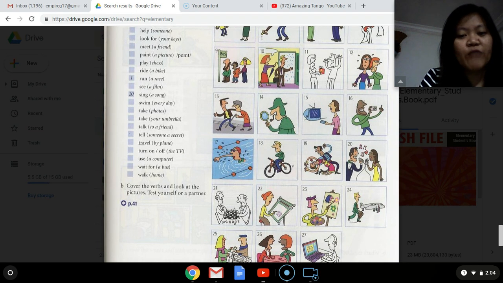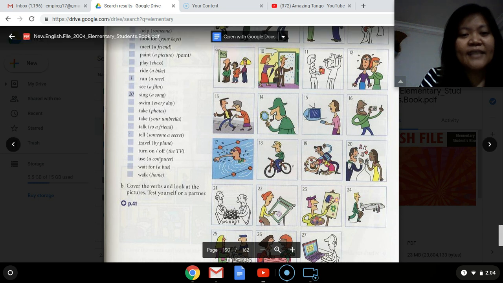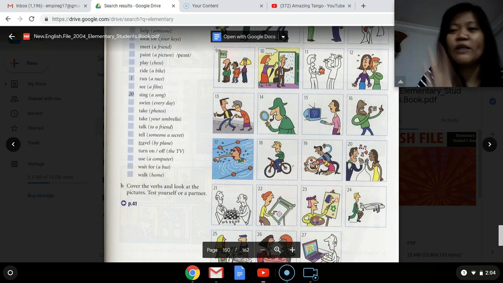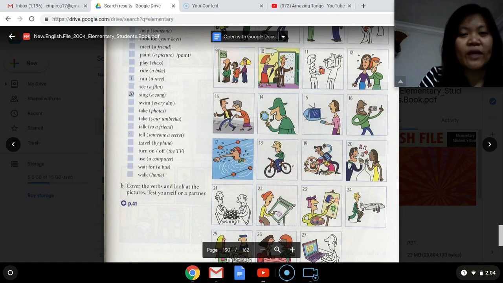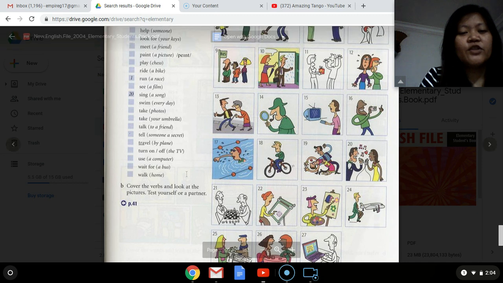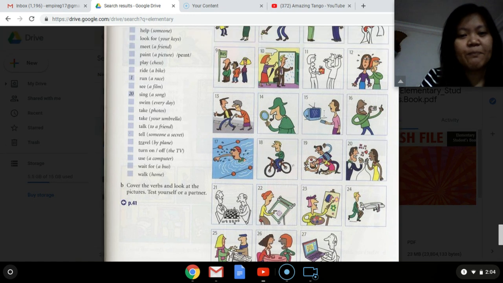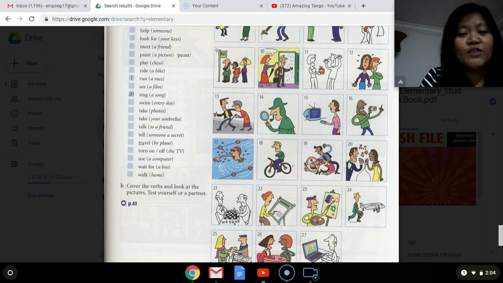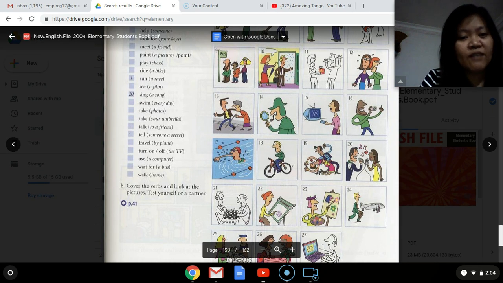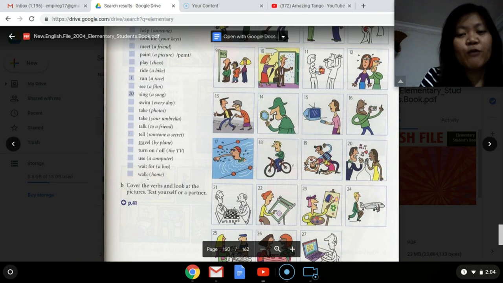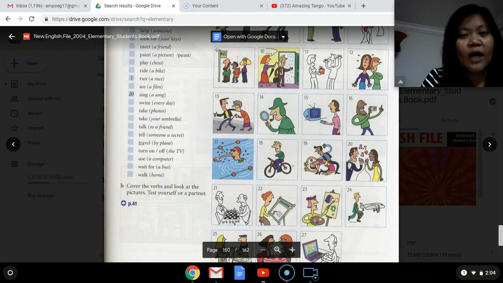Talk to a friend. Number 26. And then tell someone a secret. Number 12. You whisper when you tell someone a secret, right? Travel by plane. Number 24. Turn on, off the TV. Number 15. And then use a computer. Number 27. Wait for a bus. Number 9. And then walk home.